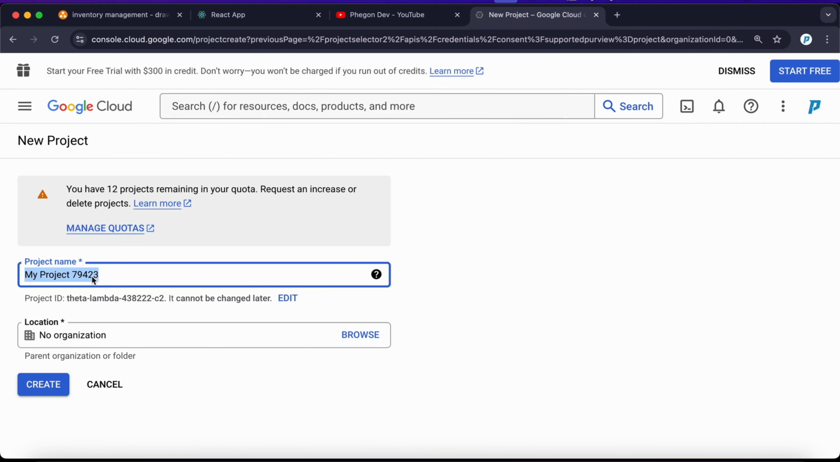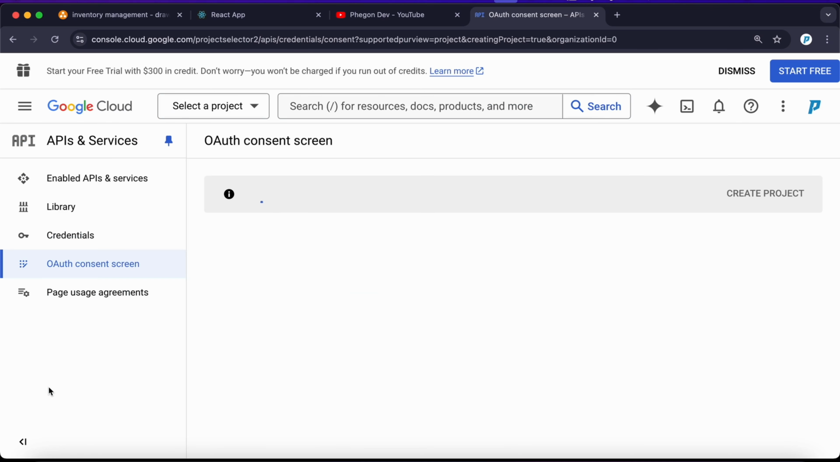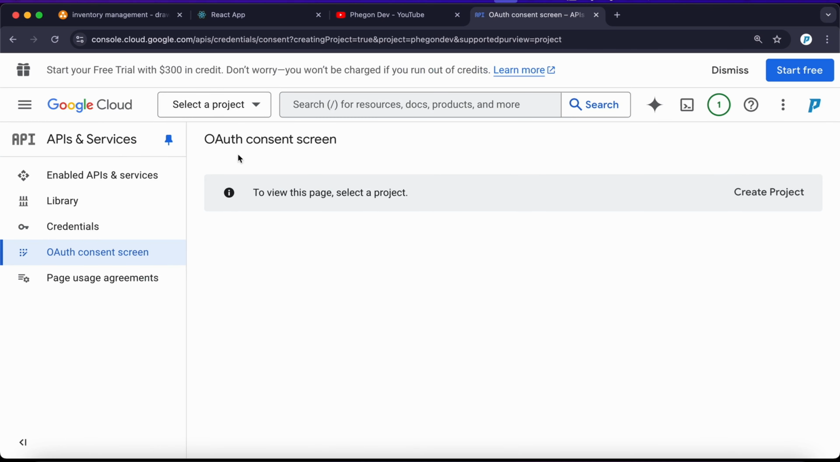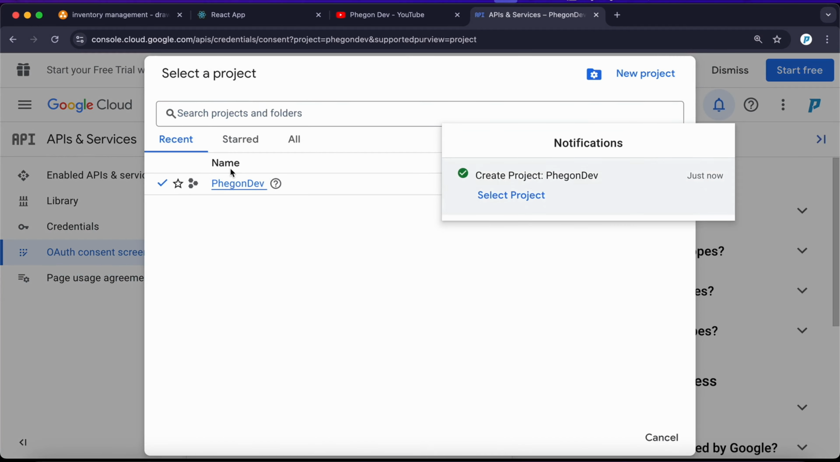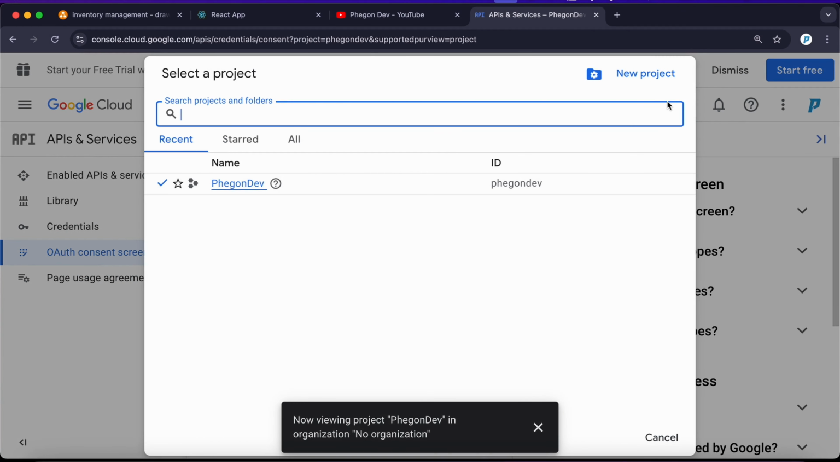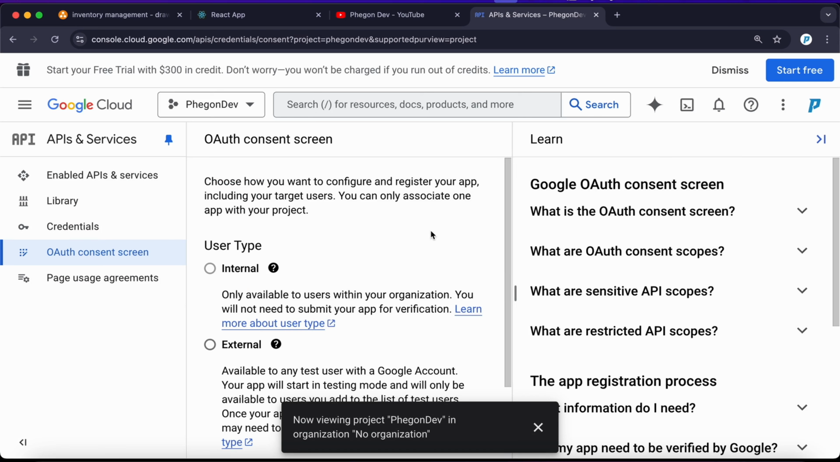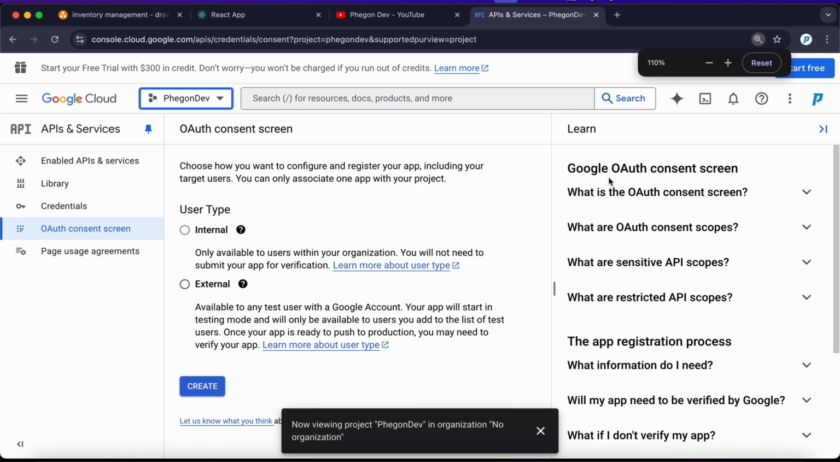And let me just call this Fagon Dev. Just create that. Right, so just click on that just to make sure that the project is selected. And right, so when that is selected, let me zoom this out.